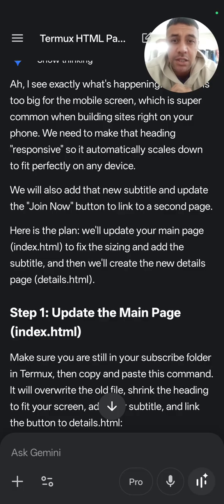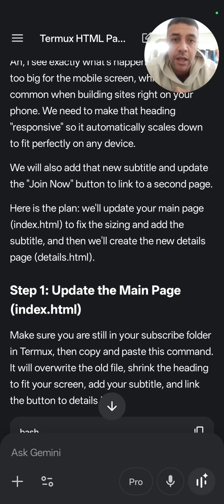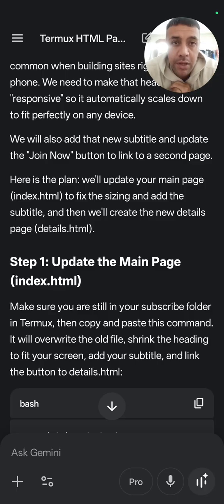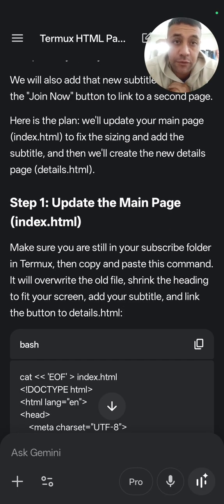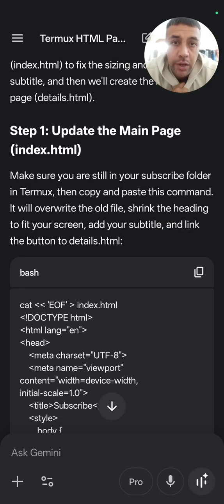Here is the plan. We'll update your main page, index.html, to fix the sizing and add the subtitle, and then we'll create the new detail page, details.html. So it's going to create another page within that subscribe folder that we had in the Termux terminal in the last session that you watched. If you haven't watched it, go back to the first session. It's just creating an HTML page using an Android phone and Gemini. Step 1, update the main page, index.html.